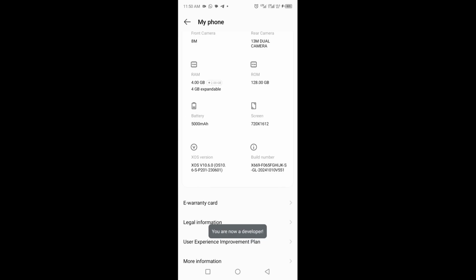If your phone asks for your lock screen password, just enter it to confirm. Once you've tapped enough times, you'll see a message that says you are now a developer. Developer options are now unlocked.